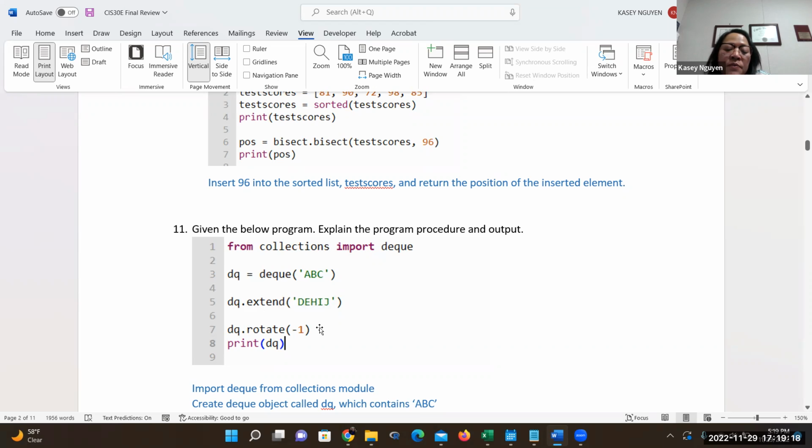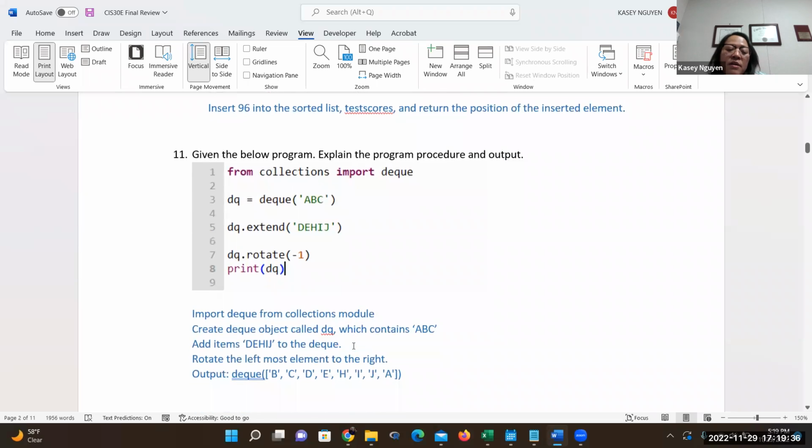Then what we're going to do is a rotation. So we use the rotate method and we pass -1. That means that we are applying this method to the DQ, which is our container, and we're going to print it. So here is the procedure. We import deque from the collections module. We create a deque object called DQ, which contains ABC.